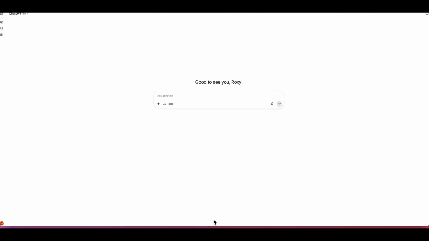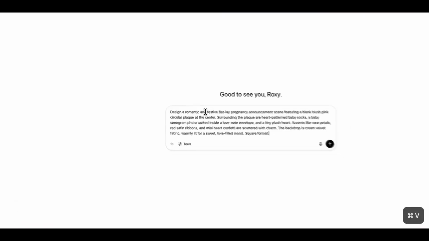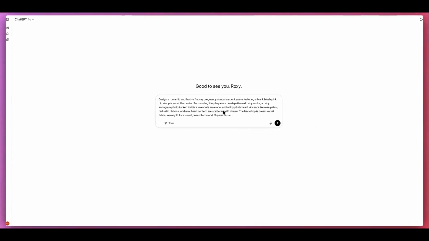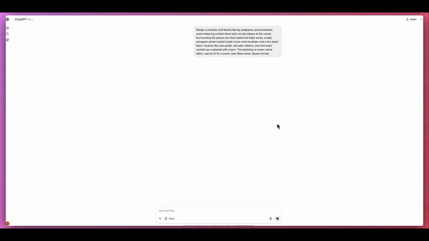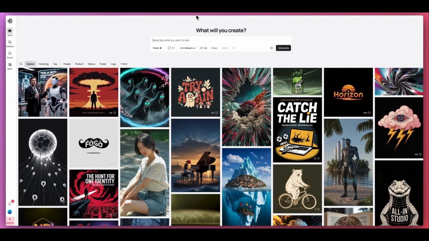So here we are. I have copied that prompt and pasted it. And so we are just going to let it run its thing. And whilst that's doing its thing, as you can see, now the creator mode has been engaged. So we'll just wait for that to do its thing. Whilst we're doing that, let's move on over to Ideogram.